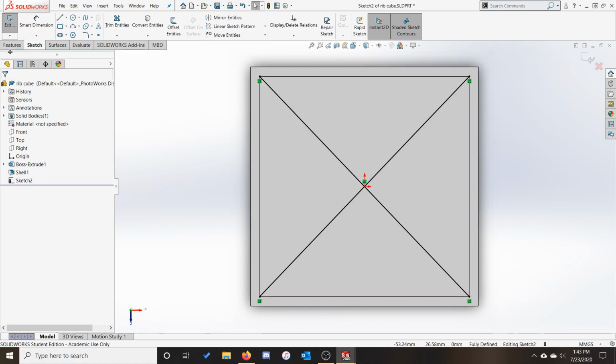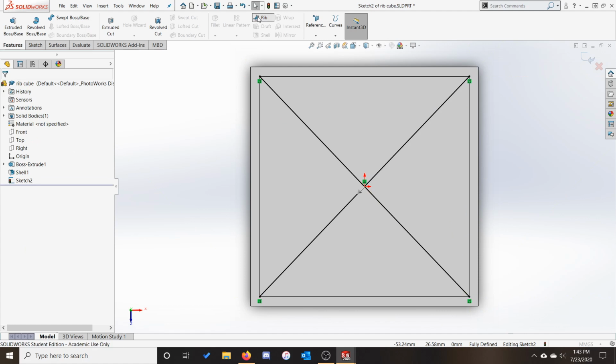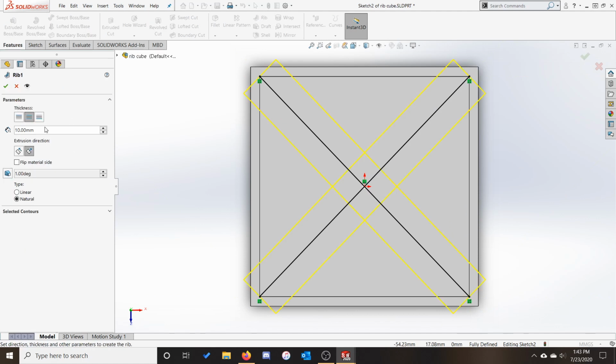Now, we can go over to Features, RIB, and look through the menu. Up at the top, we can choose how the feature uses our sketch. And in the preview, you can see that these buttons allow you to change the RIB to grow from one side of the sketch, the other, or equally from both sides. Continuing down, we've got our RIB thickness. I'm going to set mine to 2 units to match up with the wall thickness of our cube.